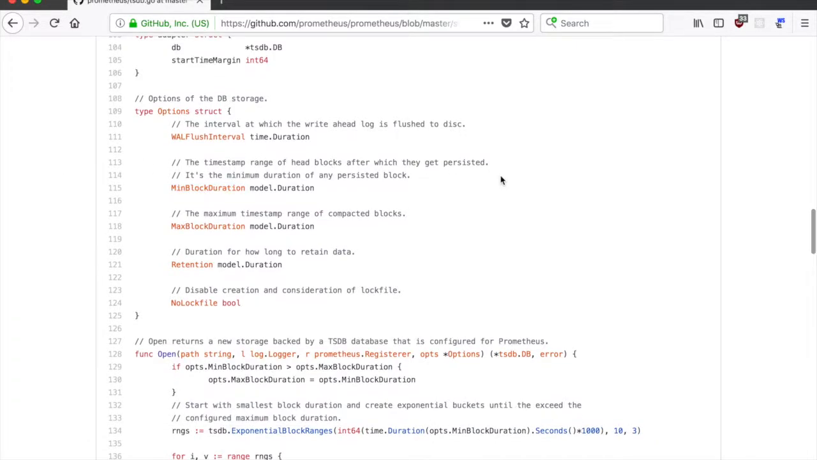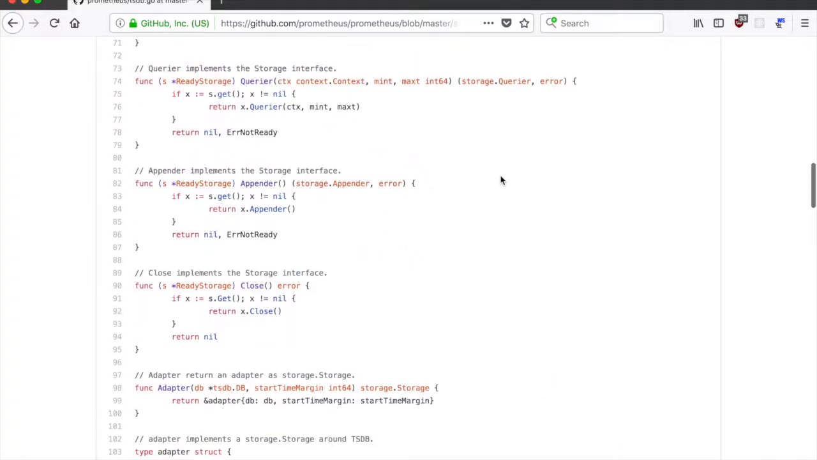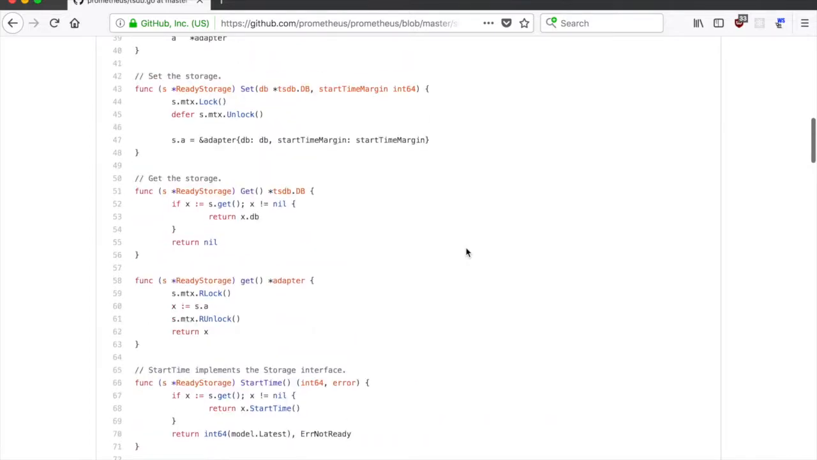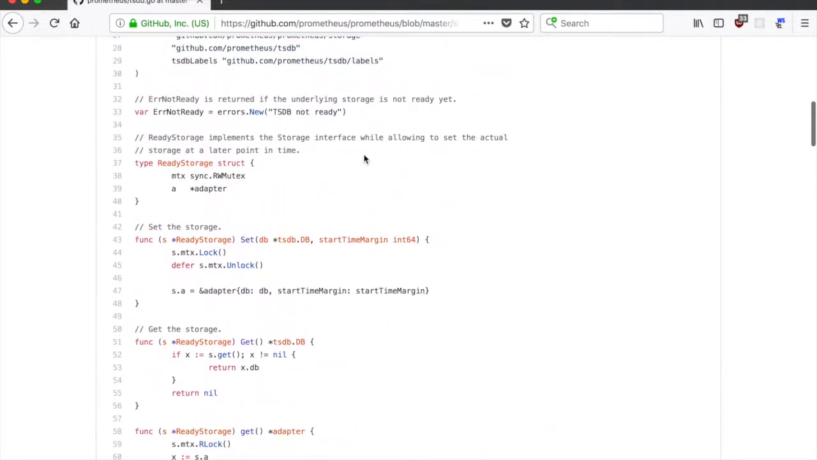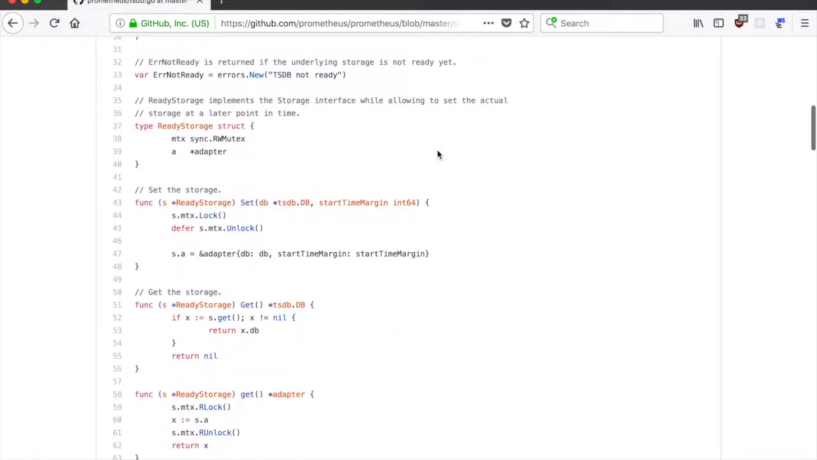Okay, interesting. Min block duration. That's basically the smallest duration of a persistent block. Okay. So we have heading, compacted block. And then retention, how long to retain data, no lock file boolean. And that's just a toggle on whether we have a lock file, I guess. So what's up here? Alright, so this is just implementations of the storage interface on a ready storage struct. Ready storage is actually tsdb.ReadyStorage, but that is, I think, our entry point into the storage interface, essentially.